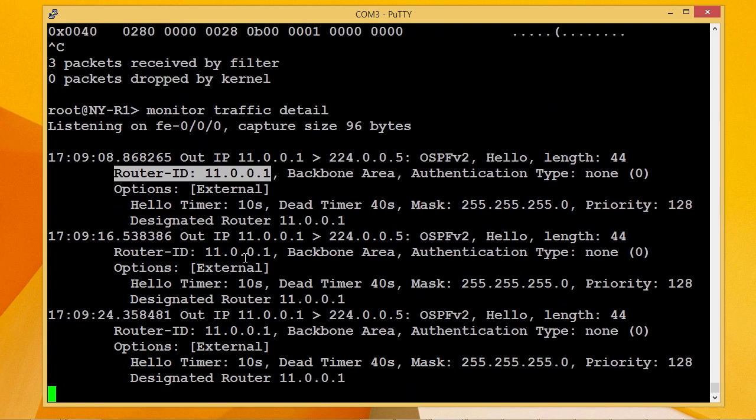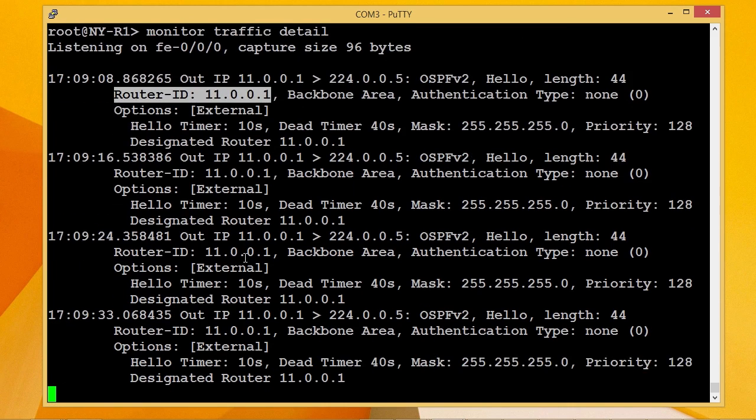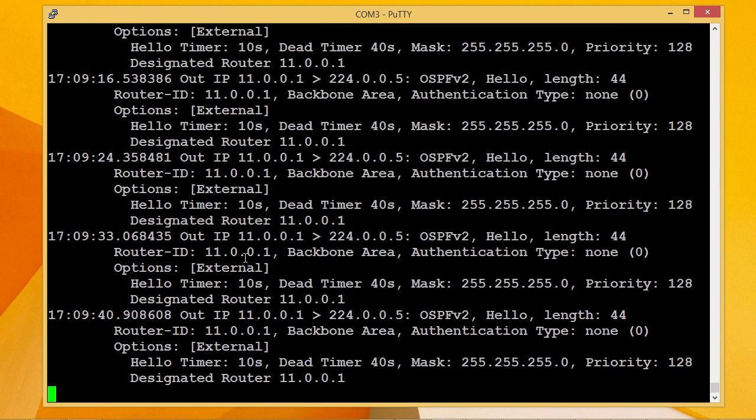So that's very useful. Now, in my case, I'm seeing all OSPF traffic because that's all that's running right now in the background. But you can see how I can pick up on a little bit more detailed information about the packet itself. So in this demonstration, we saw how to monitor packet headers on a Juniper device.